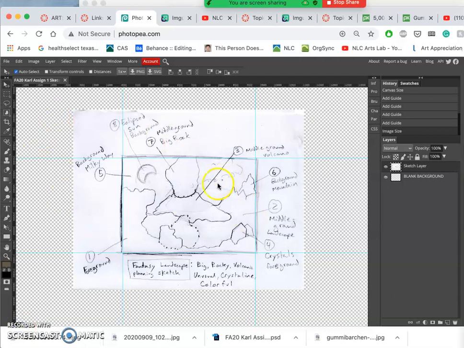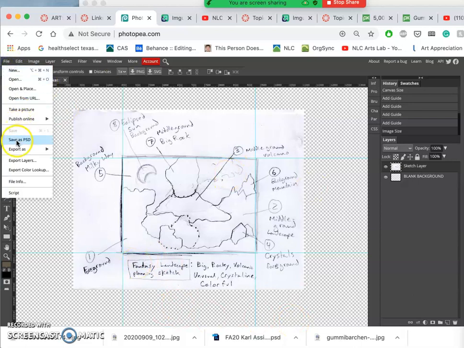Okay, so now that I've set up the resolution at 350 pixels per inch and the size at a minimum size for my actual image of 10 inches, and I've grown my canvas size to 30 by 40 inches, so I have space to work, now's a good time to save it. So I'm going to click on File, Save as PSD.